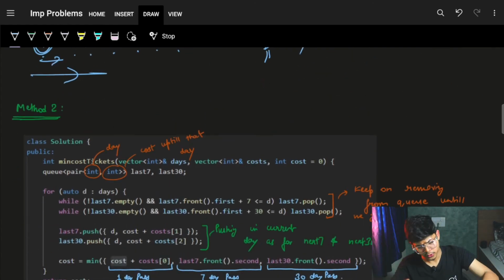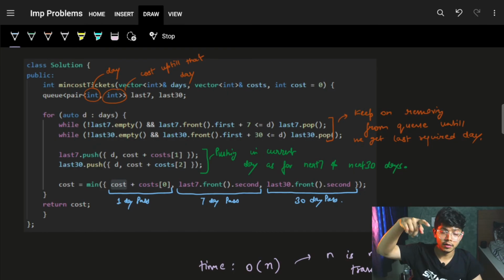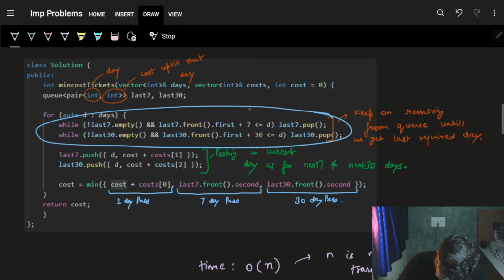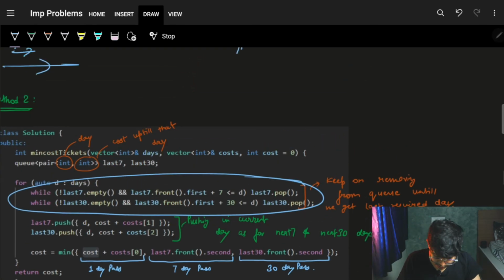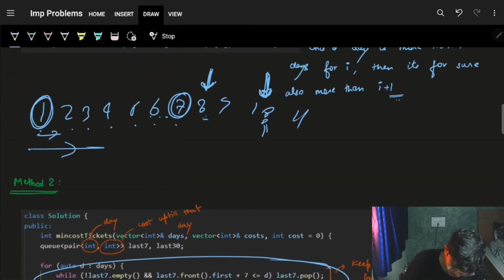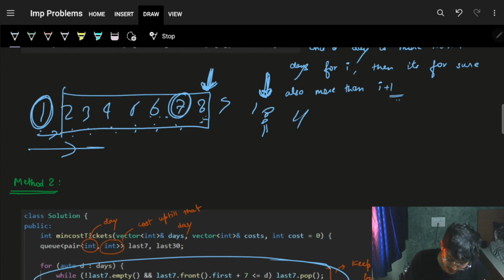Let's see, it is also pretty simple. Exactly the same thing we implemented above. Here I'm just using a queue to grab whatever is not required. So basically for this, let's say 8, my 1 2 3 4 5 6 7, so only all of this is required. I just remove this from the queue, and now it is in my queue: 2 3 4 5 6 and 7 and 8.